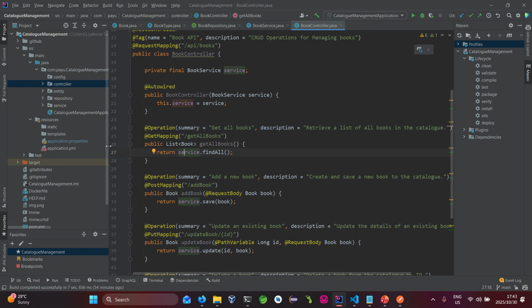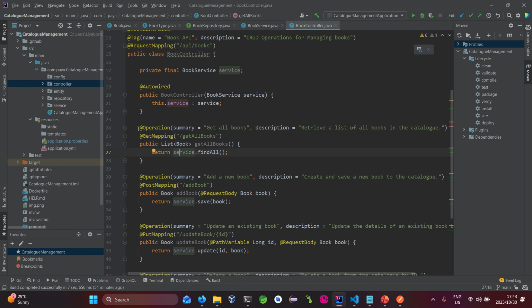Okay, so let me just narrow this again. We are now annotating, as I said, documenting using the Operation annotation for Swagger. We are giving it a summary and a description. And now let's look at the function itself, which is the get books, which gets all our available books from our DB and then returns them all.